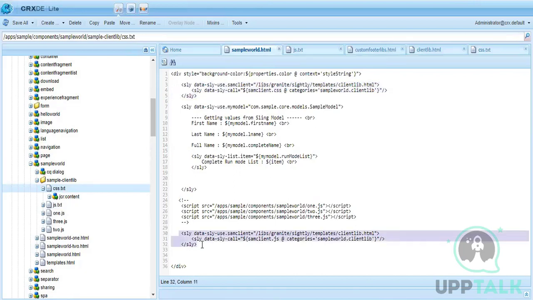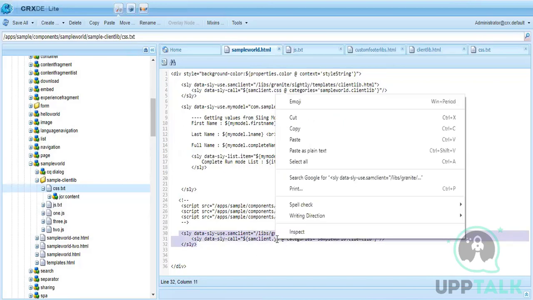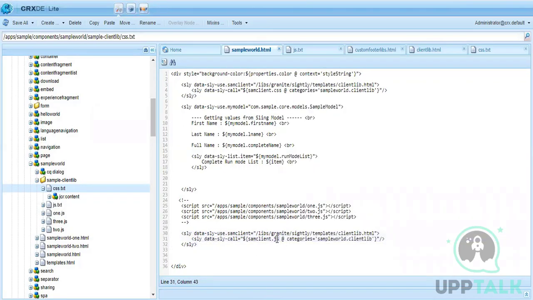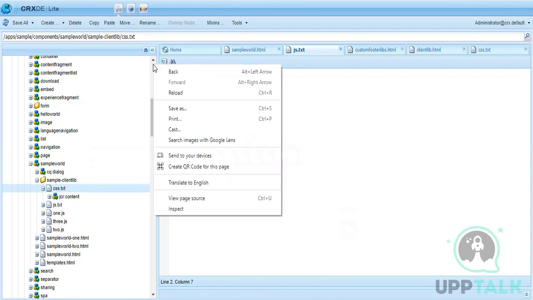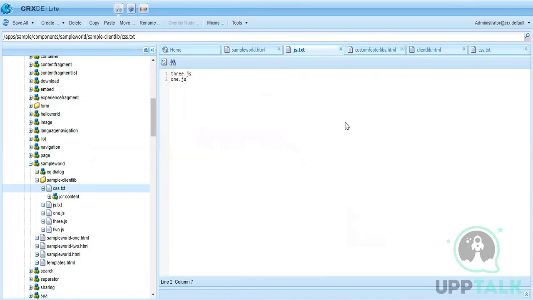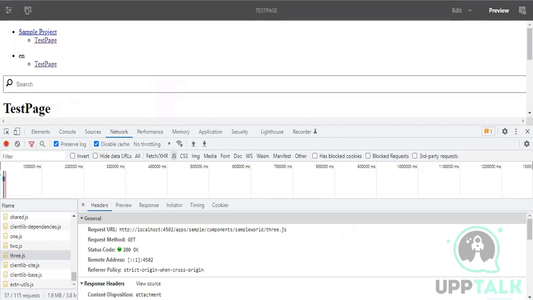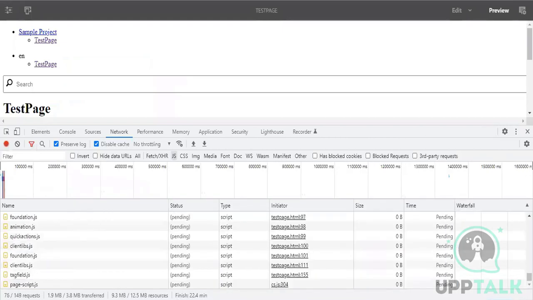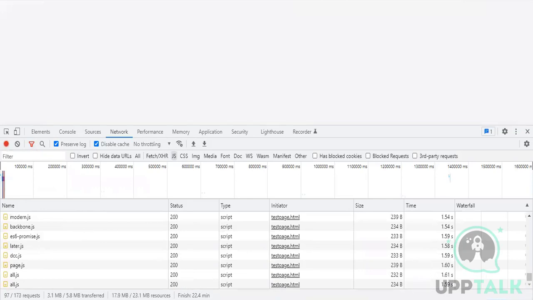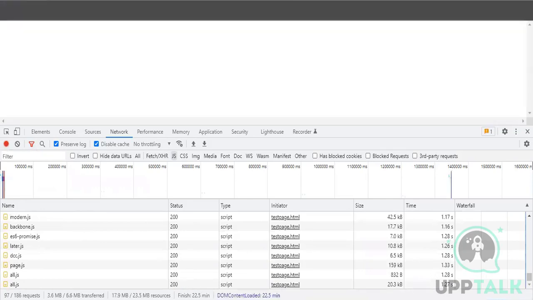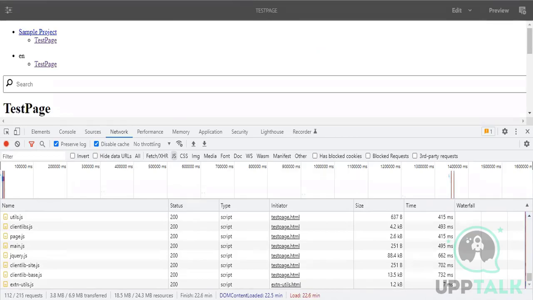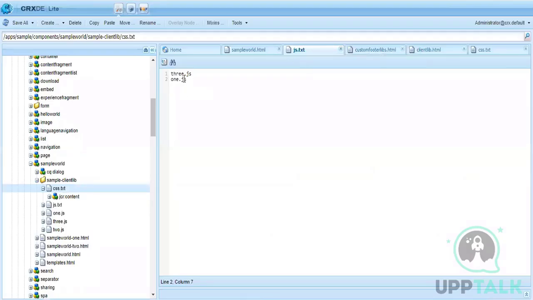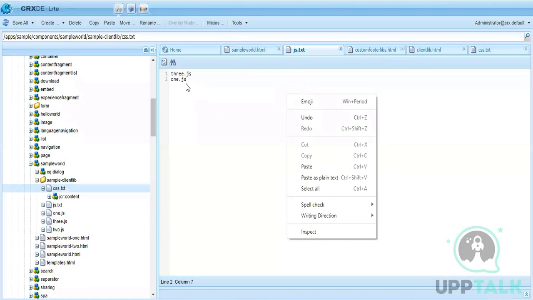But our remote control, this JS, with this JS, the js.txt remote control will be called. It will further define the sequence and which all JS should be loaded. Let me refresh the page and let me show it to you if our JS gets loaded or not. Yeah, you can see inside 3.js, then inside 1.js, and then the page loaded. Because we said firstly the 3.js should be loaded, then the 1.js.